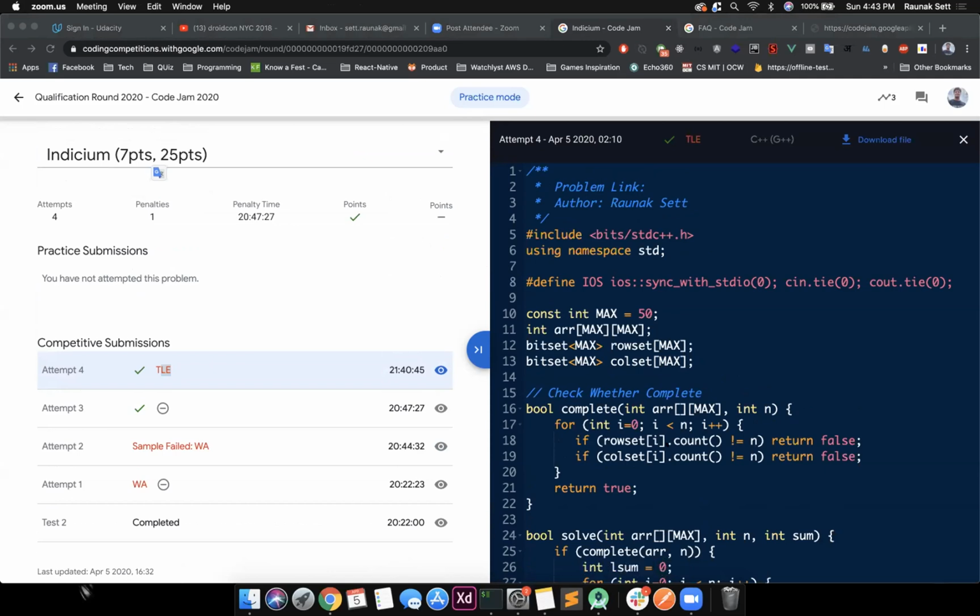Okay, that's good. Actually, I also tried to solve this problem, but somehow it kept giving me wrong answer. Can I just discuss my approach? Sure, go ahead, share the screen. Sure, I'll stop sharing.